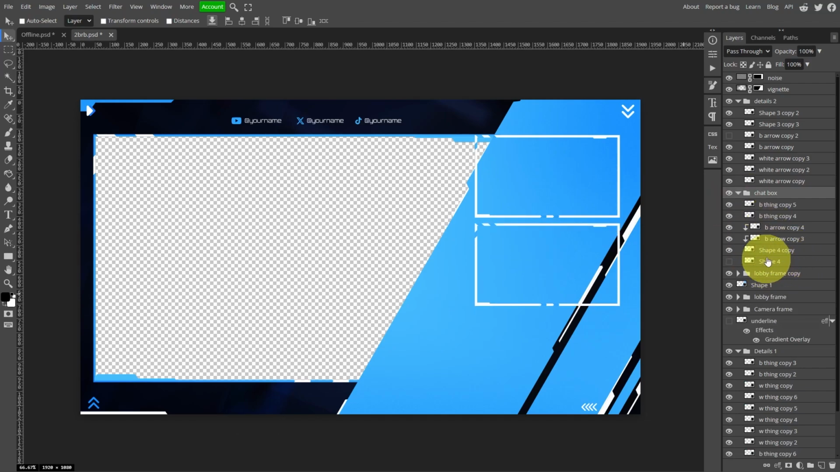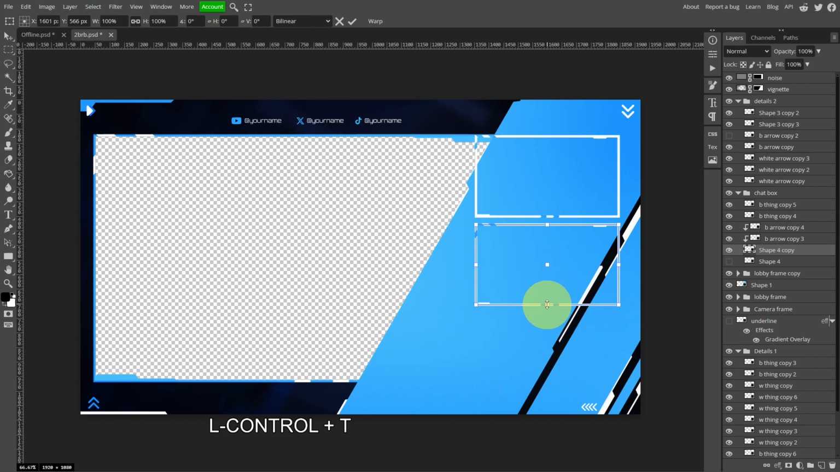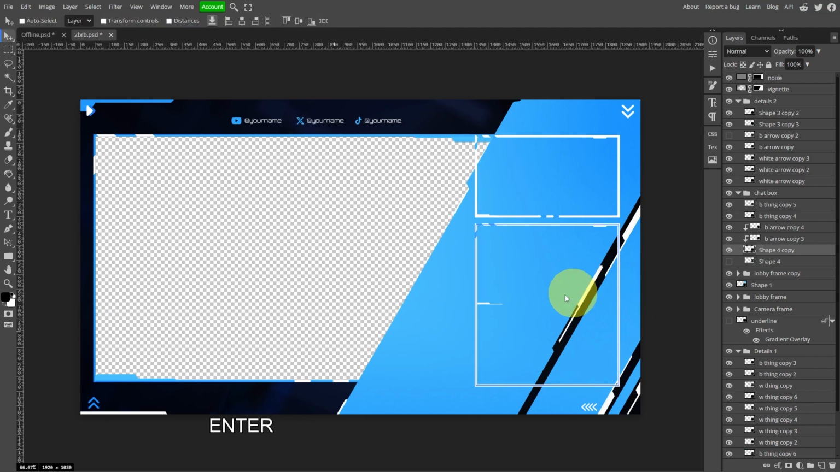Nice. Go inside the group and we're going to change the shape. Control T. And here we're going to hold shift to stretch basically the initial frame. Hold shift, drag down, just like that. So your chat will be in here. You just have to move this part, which is one of the B things. It's this one, bring it down.